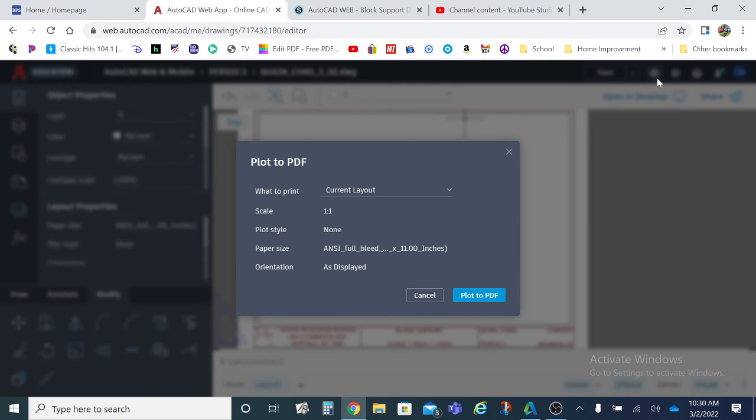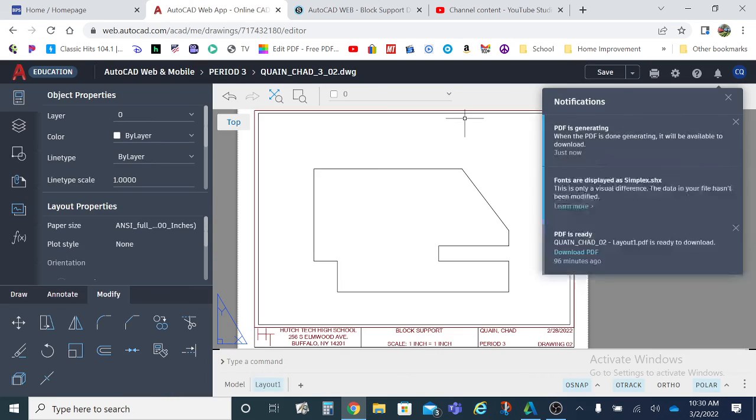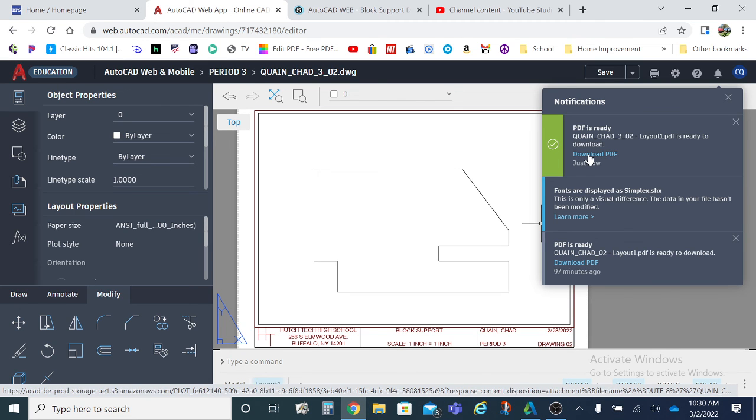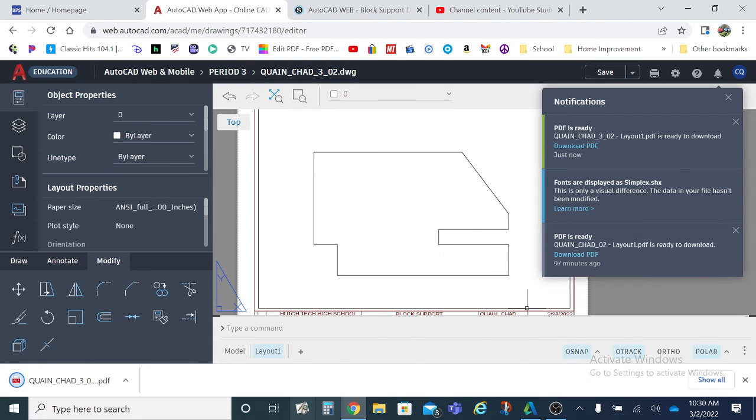So once I hit the printer icon, you're going to notice it says plot to PDF. I'm going to go ahead and click the blue button that says plot to PDF. We are going to wait until the box turns green. Box turned green. Great. You're going to see a little icon that says download the PDF. Click on it. You're going to notice it has now downloaded the file for us.